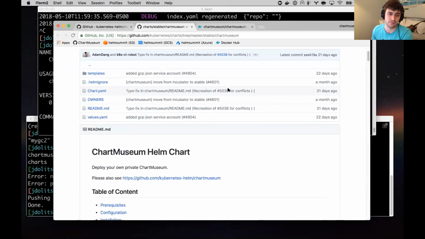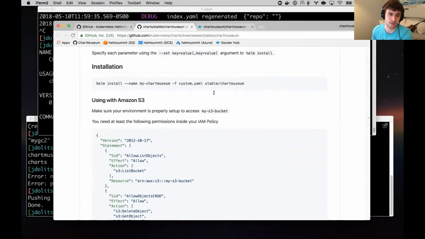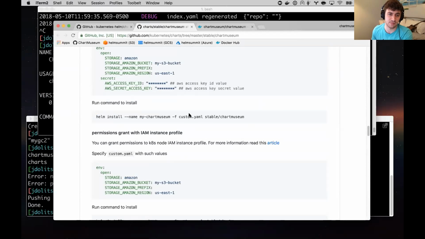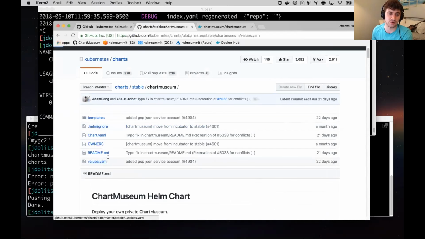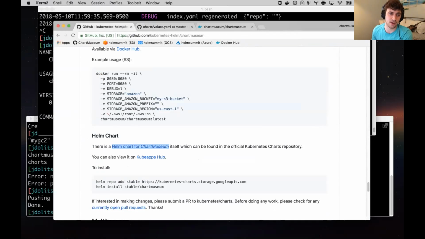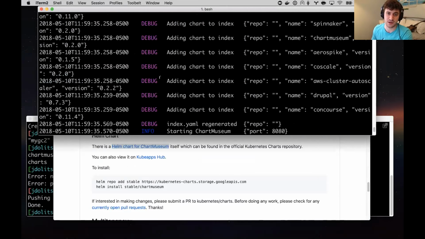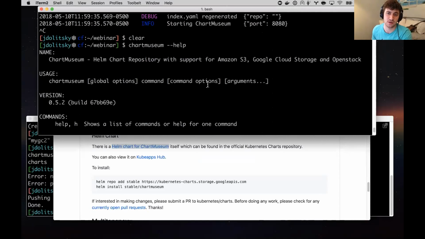So you should be able to also do, we don't give you a good command here, but you can do helm install stable/chartmuseum as well. And this is pointing to that Docker image. But anyway, I'm just going to use the binary and keep it local for now, just to give you guys the details.